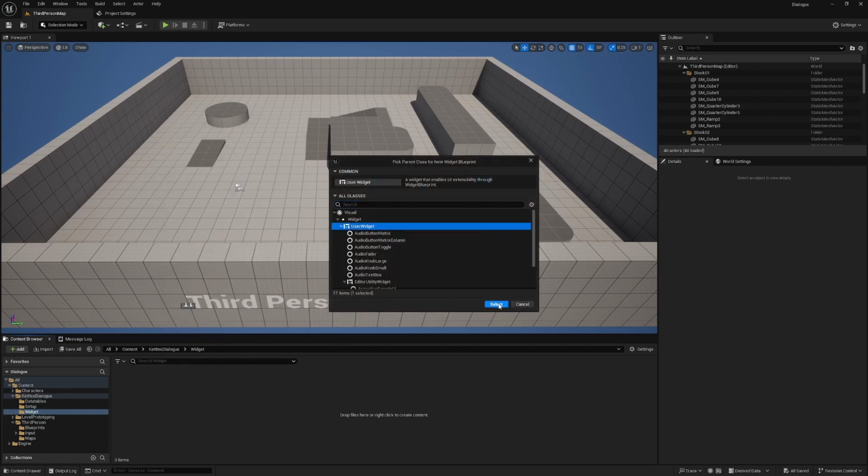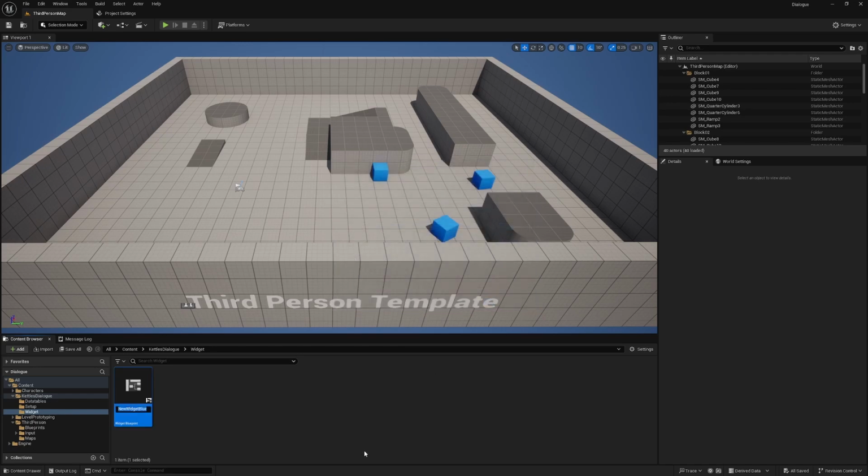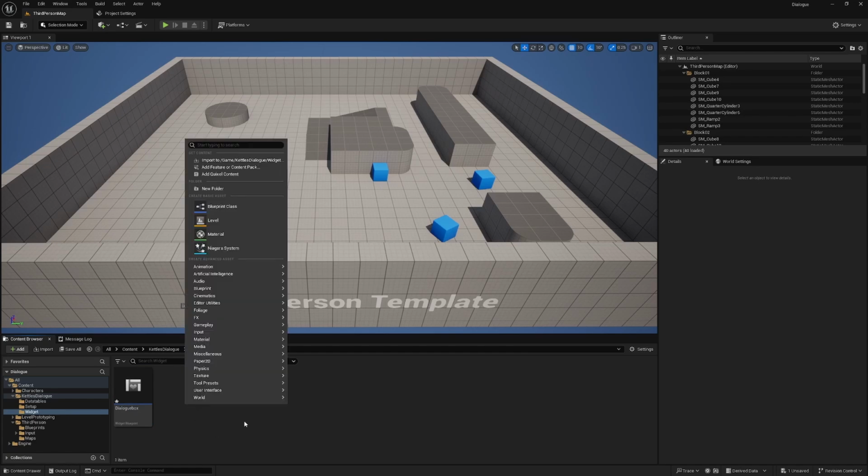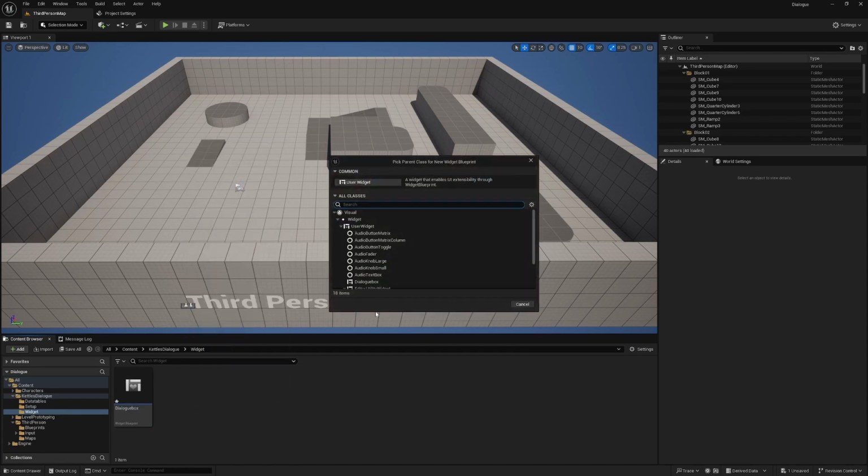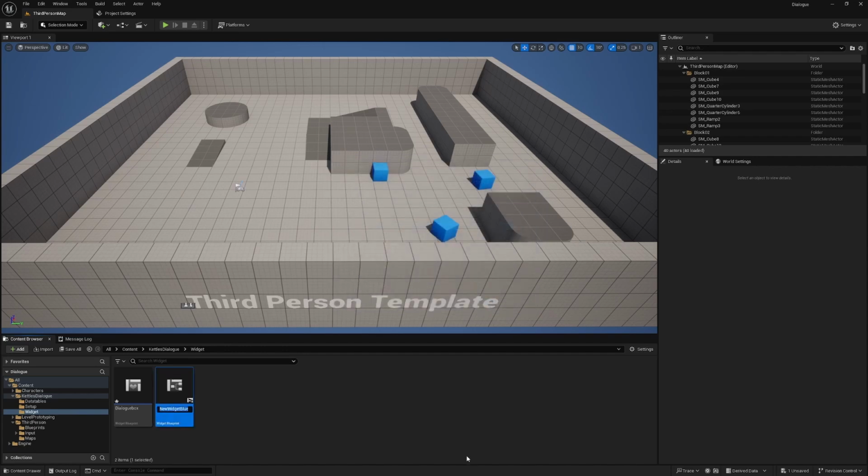Use a widget and let's name this dialogue. Let's just call it dialogue box. And we want to create another one as well for dialogue options.